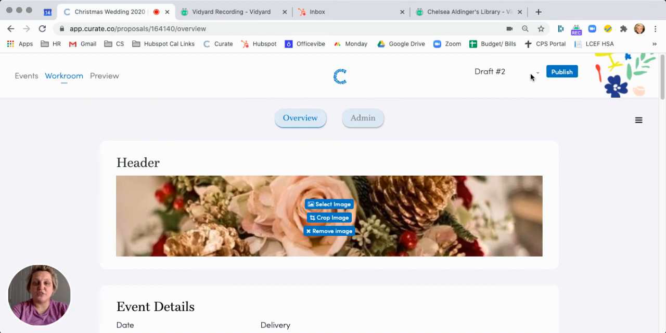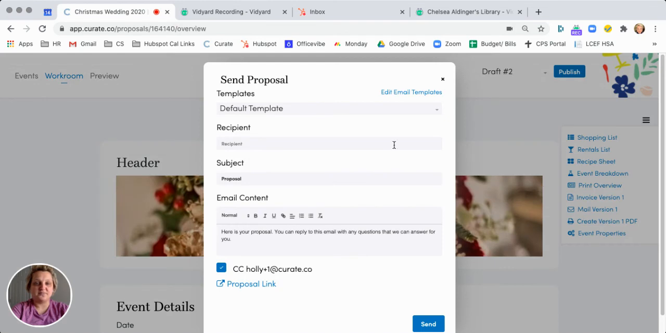Now that I'm ready to send version 1 to my client, I'm going to click the hamburger menu here and click mail version 1. The recipient will be Chelsea Dent at gmail.com. It's going to CC me as the owner automatically, but you can toggle that off. It's automatically going to include a proposal link here, and then you can add, hi Chelsea, please see the proposal, or any other content that you want.